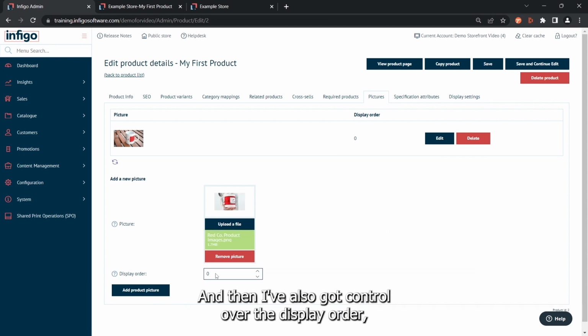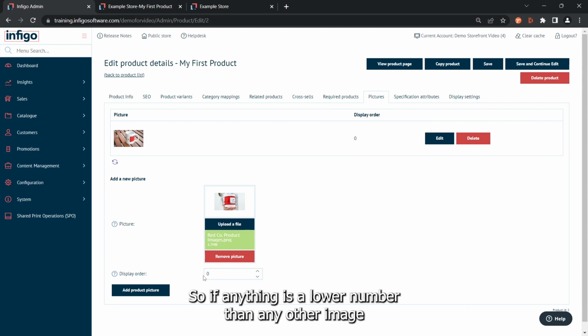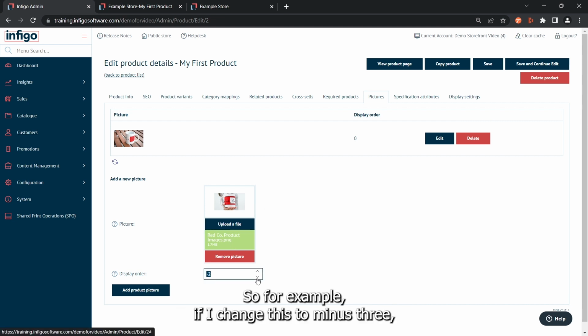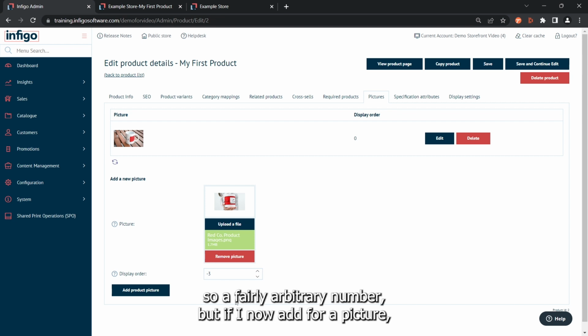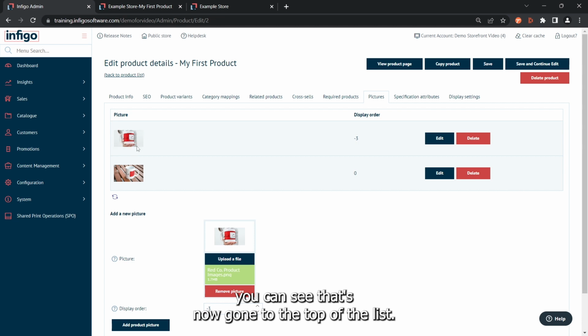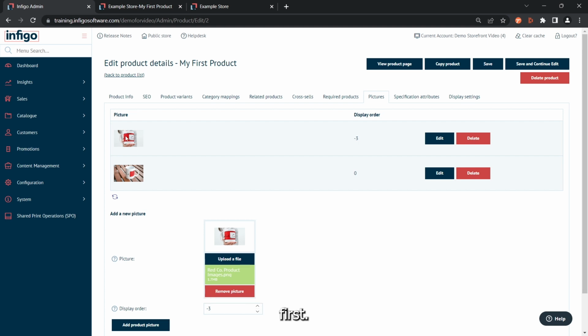And then I've also got control over the display order. So the lower the better, basically. And this includes negative figures. So if anything is a lower number than any other image that we have applied, it means it will display that one first. So for example, if I change this to -3, so a fairly arbitrary number, but if I now add product picture, you can see that's now gone to the top of the list. And what it means is that when I apply these, and when I go and view these on my product, this picture should appear first.